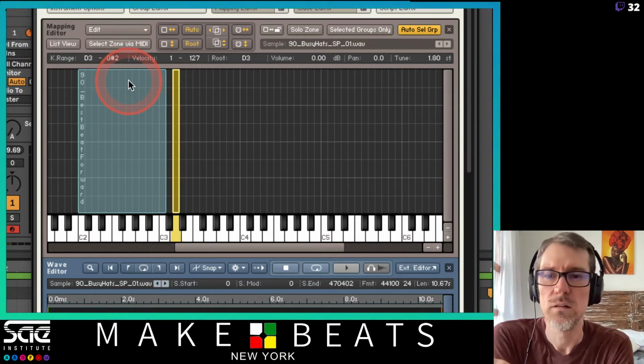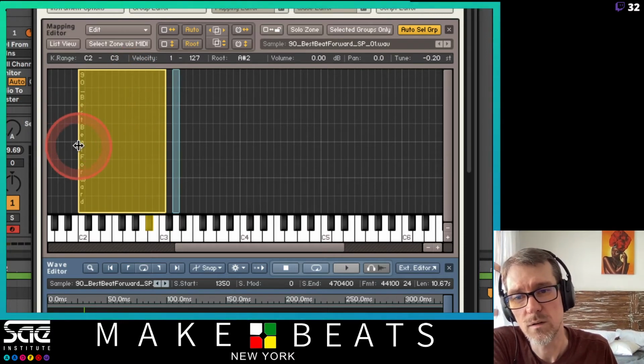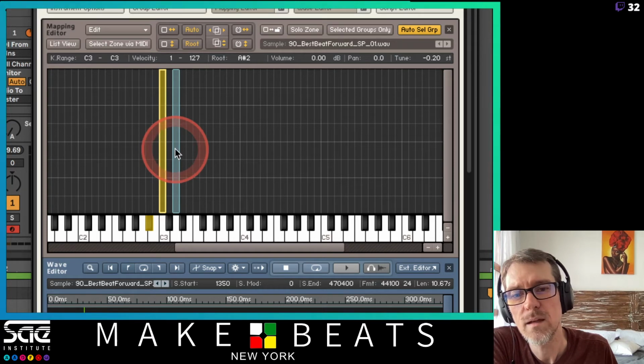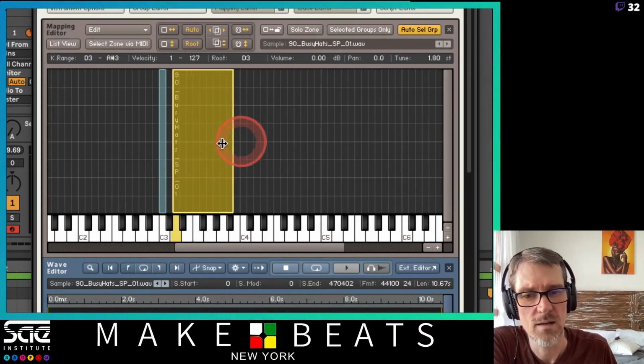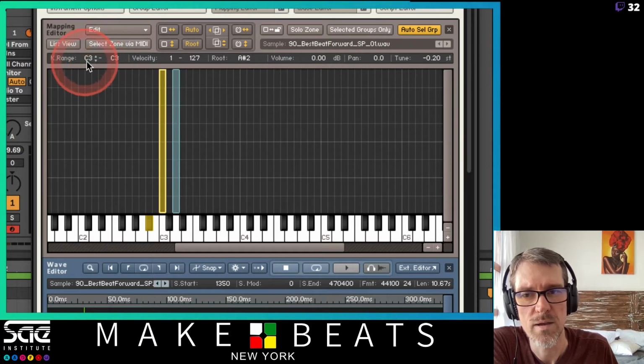Different samplers look slightly different, but this one here looks like this. And you have a couple ways you can drag it and move it around. You can do it like this, or you could do it up here.